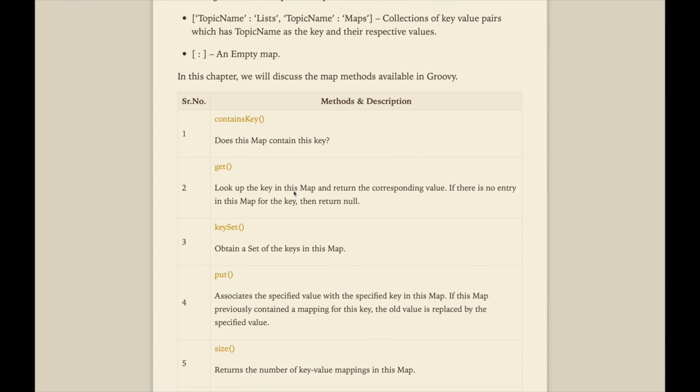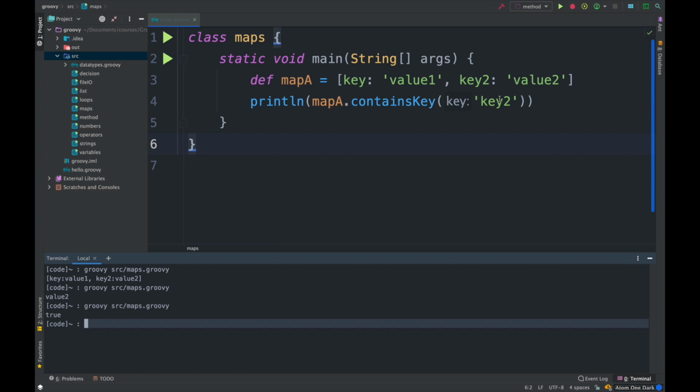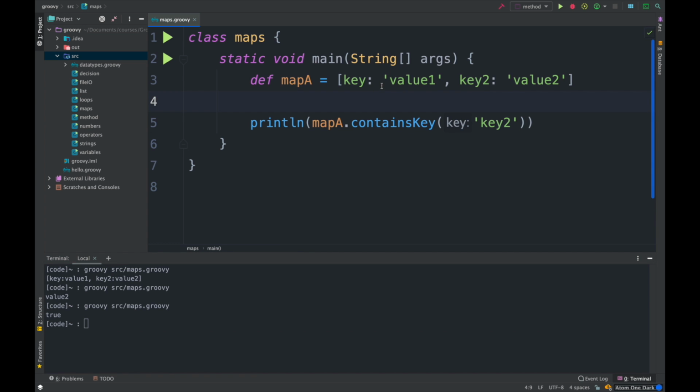Let's go back to the article. We have put. I'm going to use the put method to add a key value pair in the mapA collection. So start by specifying mapA.put. This requires two things: a key in a string and a value in a string. So we use single quotes.